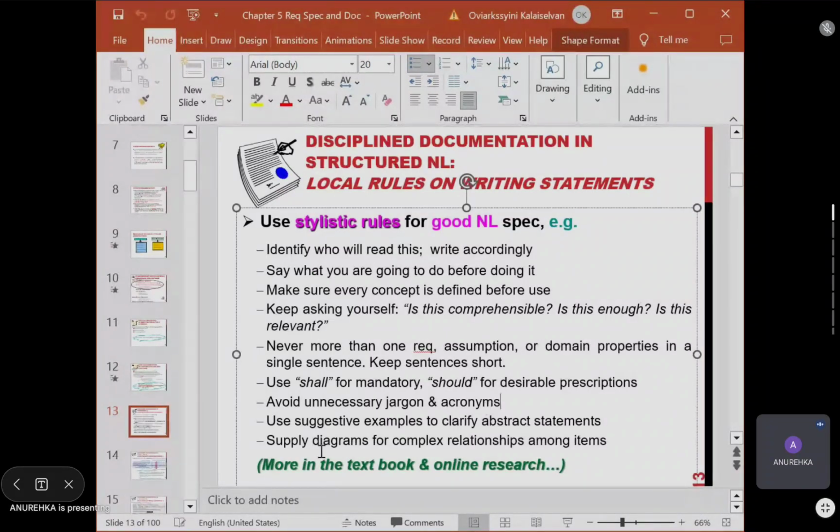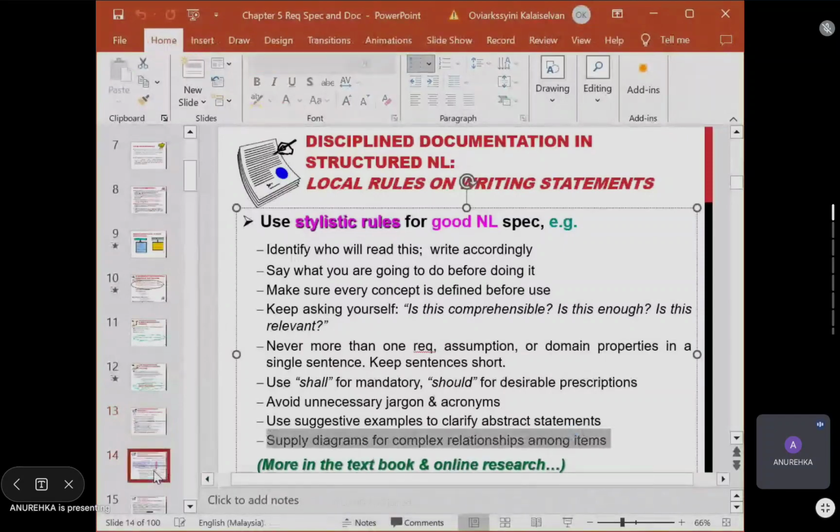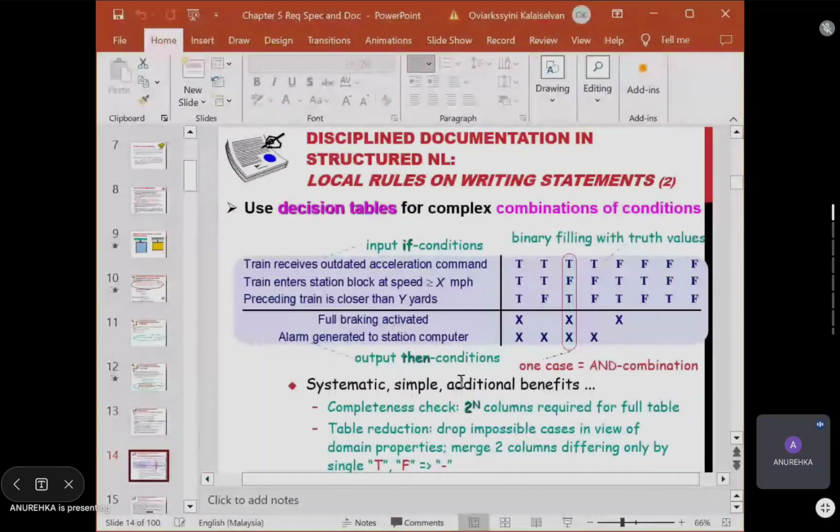Supply diagrams for complex relationships. That's why you are learning all these diagrams. You are using a diagrammatic approach. Sometimes explaining in just sentences is not sufficient. You can explain better with diagrams. So comes all the diagrams. Now, this is an example of a table or diagram that can be included, like a decision table.